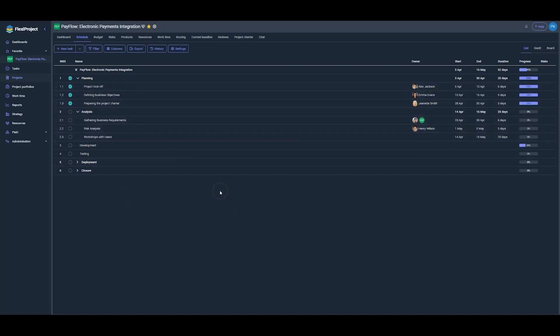Let's say you're running a project in FlexiProject where the business core part of the project is managed, but the development and IT work part is being done in JIRA. FlexiProject can retrieve information from your JIRA environment. To do this, let's go through a few steps.